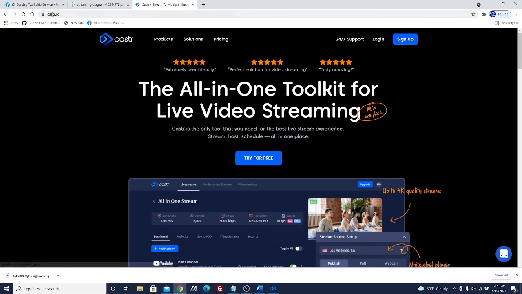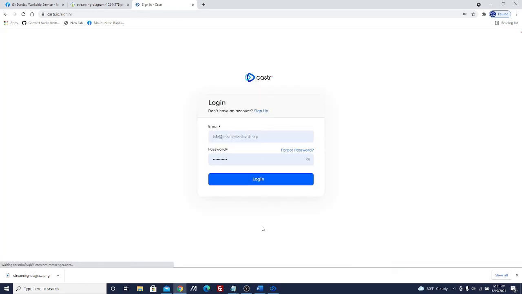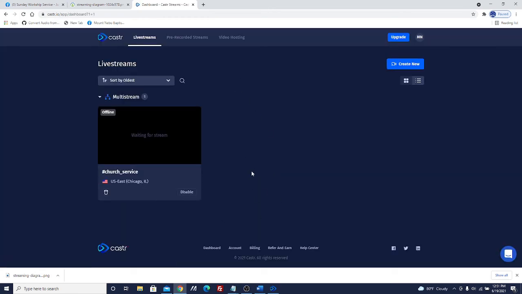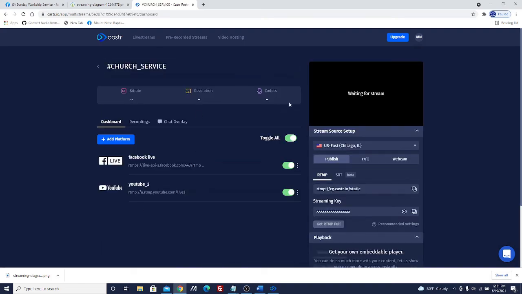The website is caster.io. We'll log in at this point. We log in using a church account. The church has its own username and password. And currently we have one stream set up. Under this screen, we have two destinations set up. Basically, we have a Facebook Live destination and a YouTube Live destination.